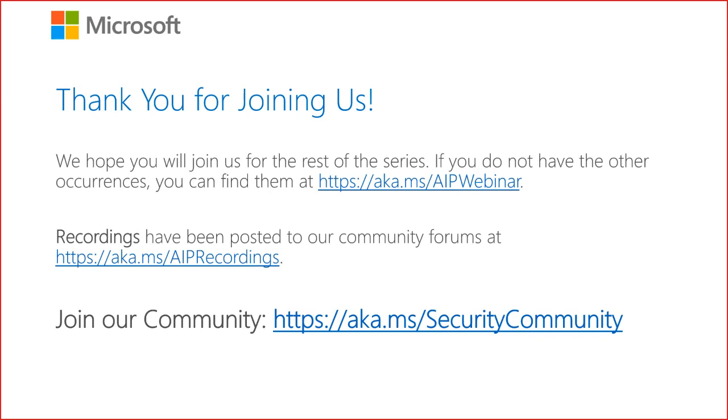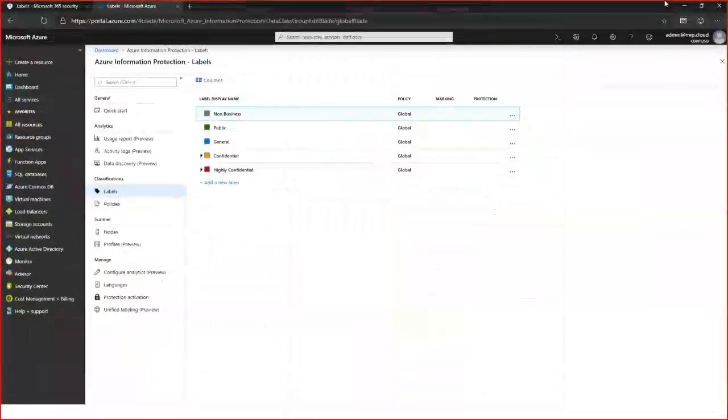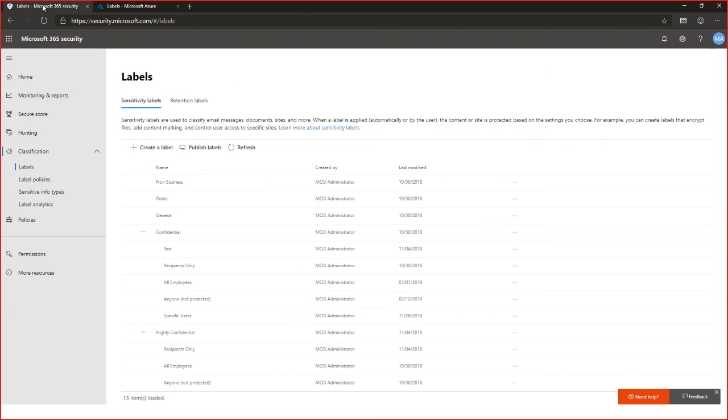Another question that came up here and maybe also needs clarification is, as we are going to the SCC, we have the sensitivity labels and the retention labels, and if you can clarify the difference between them. Yep, absolutely.